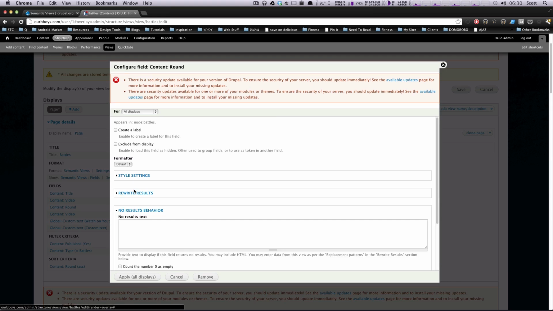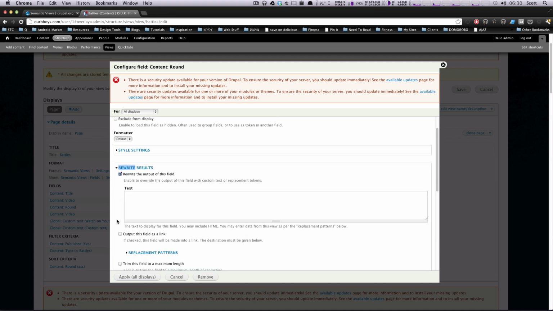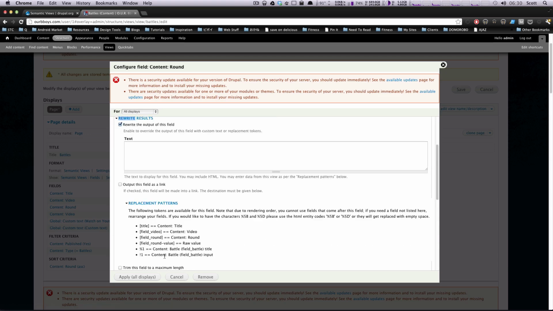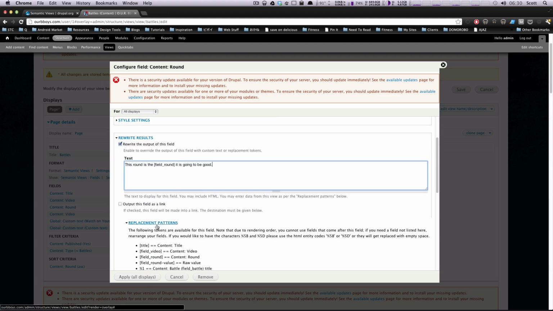So let's go to rewrite results. If you check rewrite the output of the field, our replacement patterns also show up here, and again, it's everything that's either above it or that field itself. For this one, we could also copy this and say "This round is" and it is going to be good. This is a little bit more involved than just having a label here. It's a little bit more customized. You can do pretty much whatever you want. You can even use the replacement patterns for the title, whatever. So let's apply this.